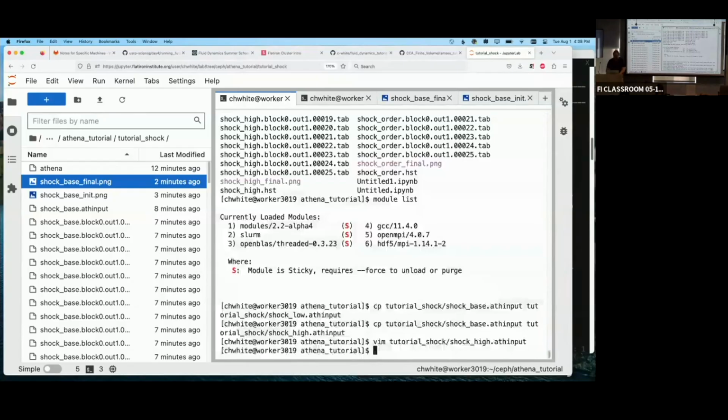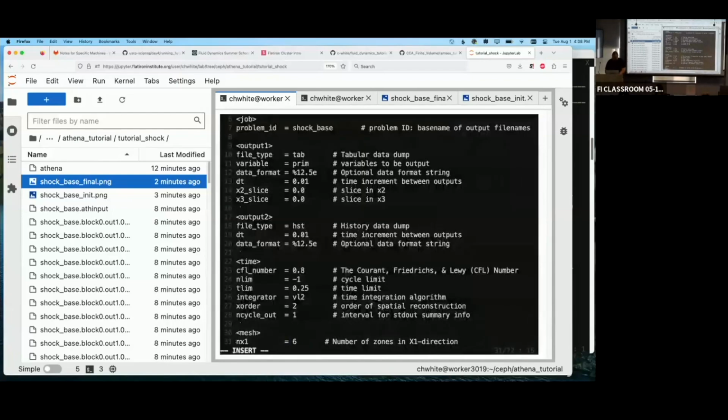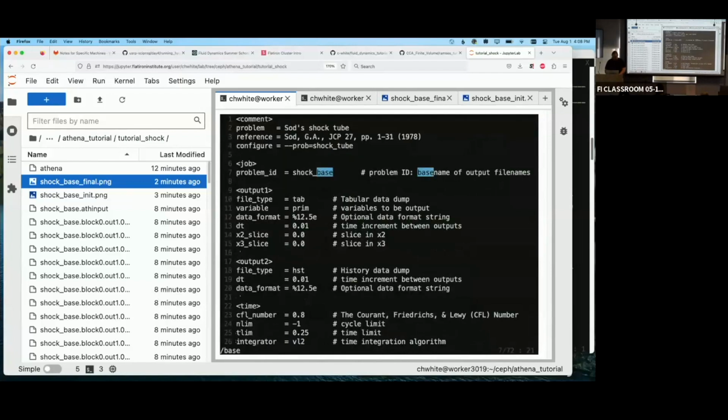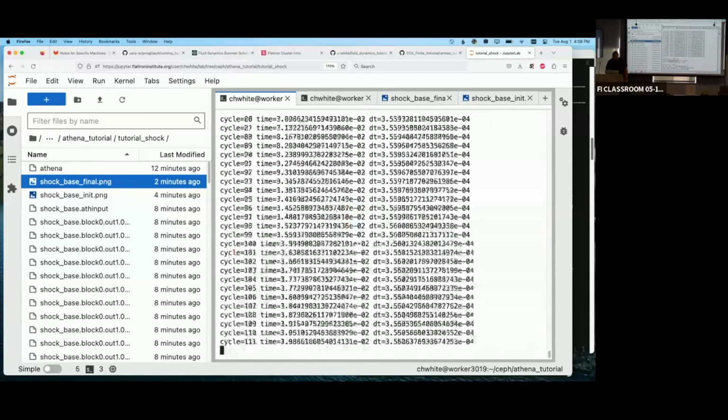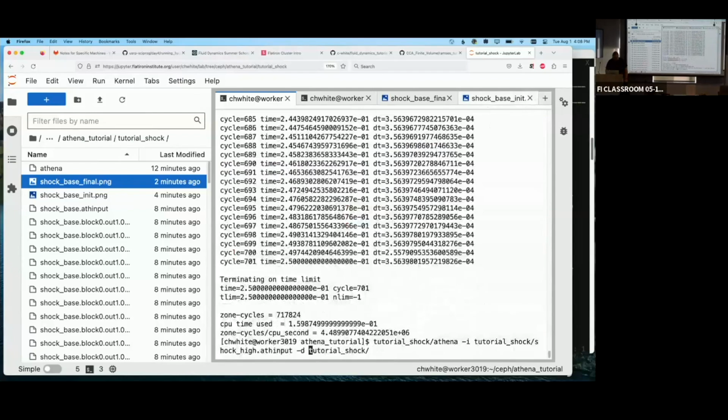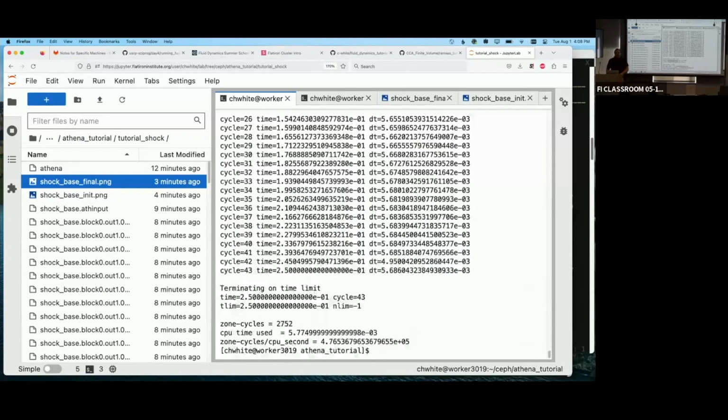And then do the same thing for the low one. Right, so we'll take the 256 and we'll just reduce it to 64 cells, and we'll rename shock base to shock low. And then we should be able to just run the same executable and just give it the different input files. So there's the high resolution run. Note the high resolution run took 0.16 seconds, and you should do the low resolution, which completed in less than 100th of a second. That looking familiar?